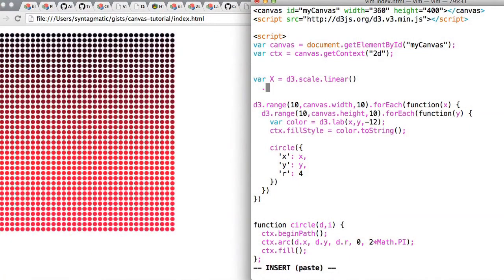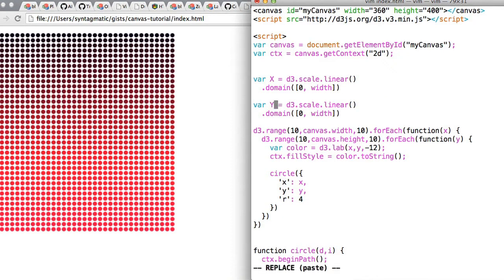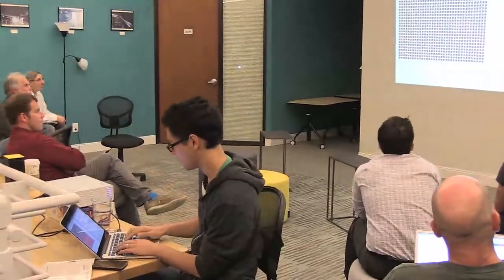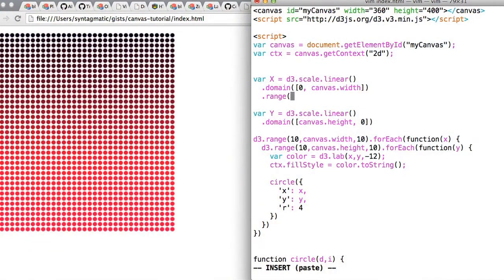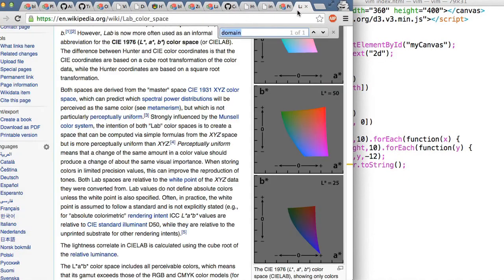So the domain, which is the input of our scale, is going to be 0 to the canvas width. That's the x, and then the y is 0 to canvas height. A lot of times you'll swap these two in the y scale because in computer graphics we start with 0 at the top, and in mathematics and physics usually 0 is at the bottom and goes up. One way you can do that is swapping the domain or swapping the range. But not both, because then you won't have done anything. And so the range, that's what we're trying to figure out here.